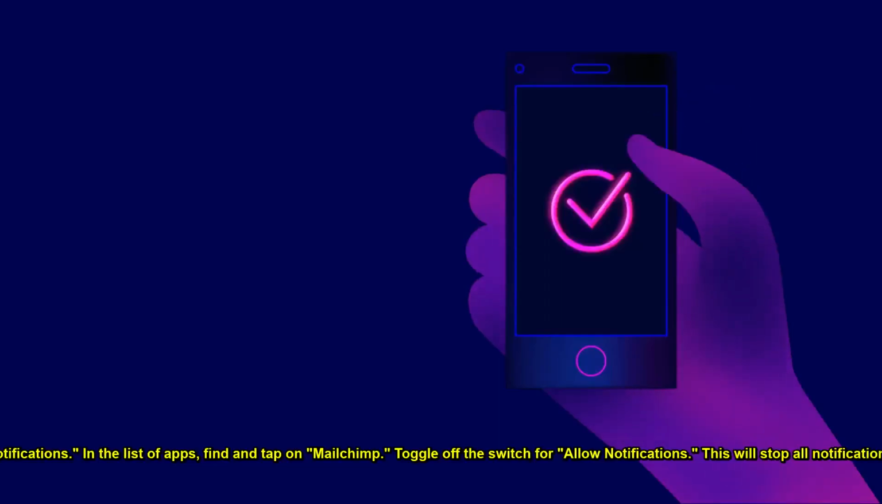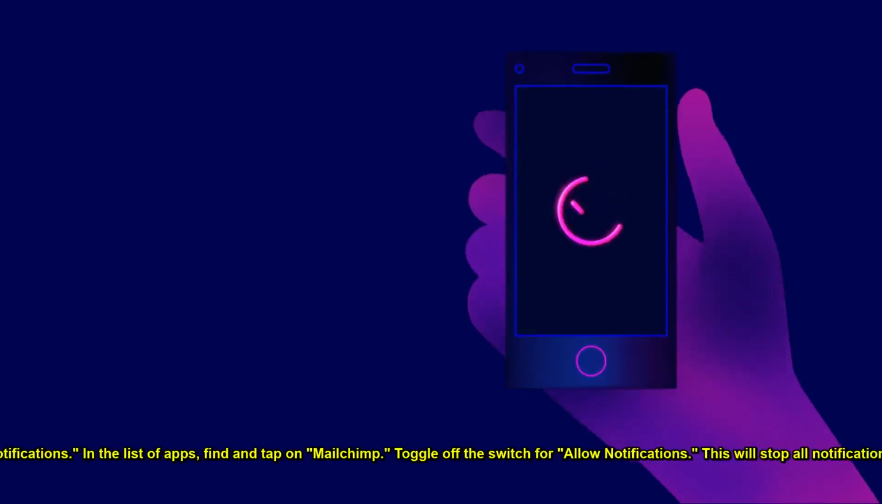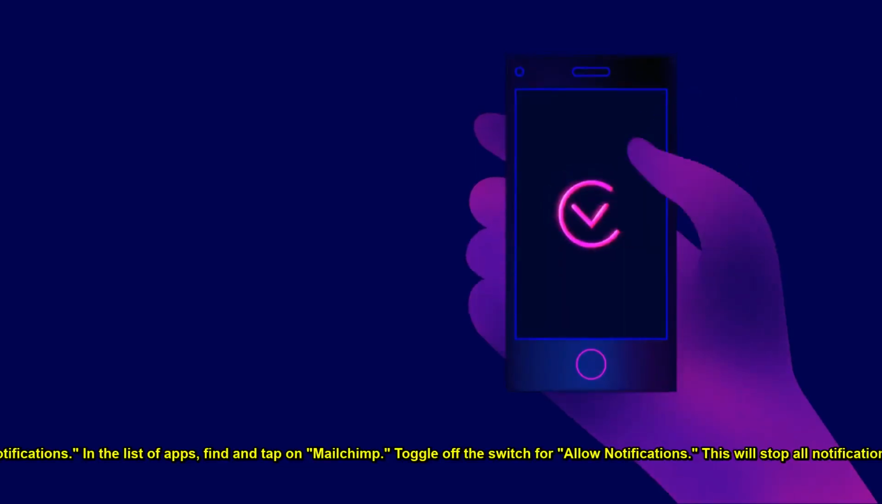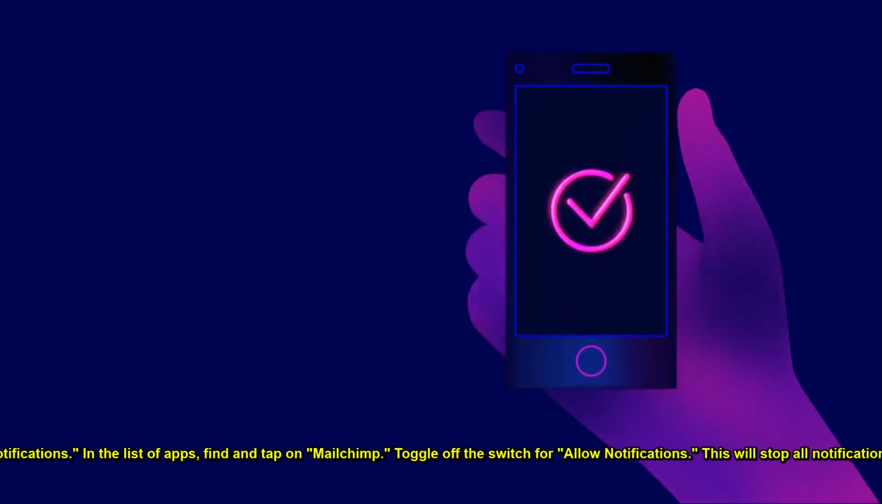Next, to stop receiving campaign notifications, open the Settings app on your iPhone. Scroll down and select Notifications. In the list of apps, find and tap on Mailchimp. Toggle off the switch for Allow Notifications. This will stop all notifications from the Mailchimp app. You have now successfully uninstalled the Mailchimp app and disabled campaign notifications.